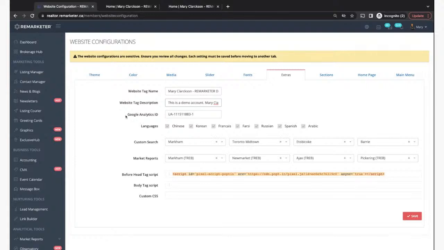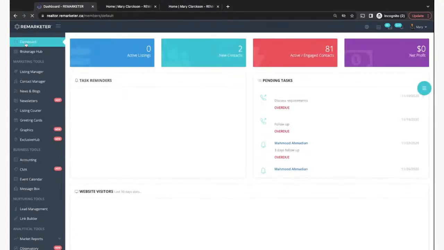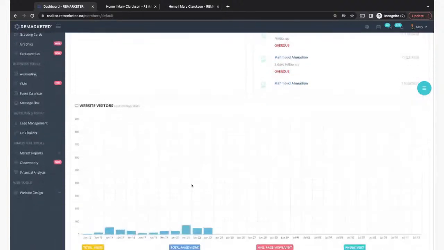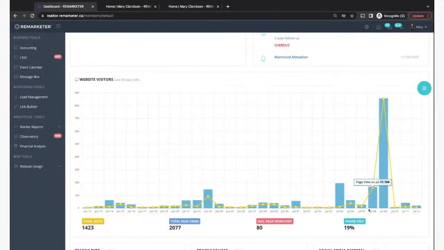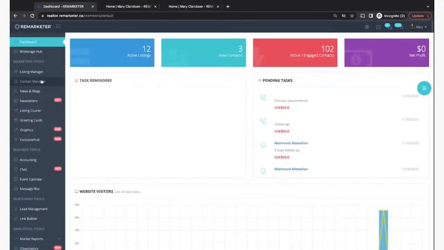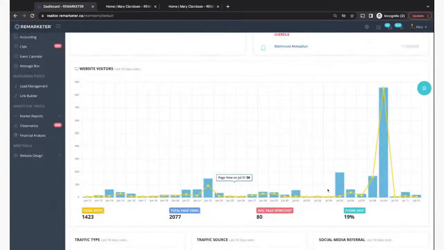Now, the next section is the Google Analytics ID. If you go to the dashboard, we have website analytics available for your website anyway, so you don't have to worry about setting up Google Analytics. This is an internal analytics system that we run on every one of our clients' websites. So that's perfectly okay for you to use and understand what's going on with your website.